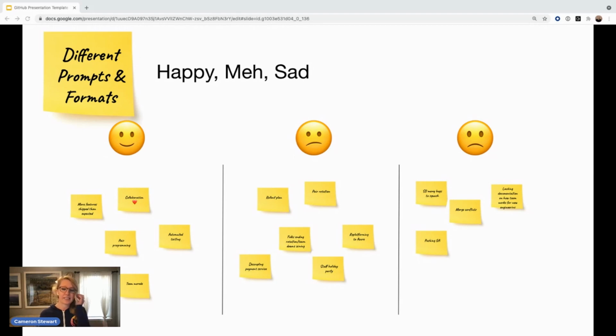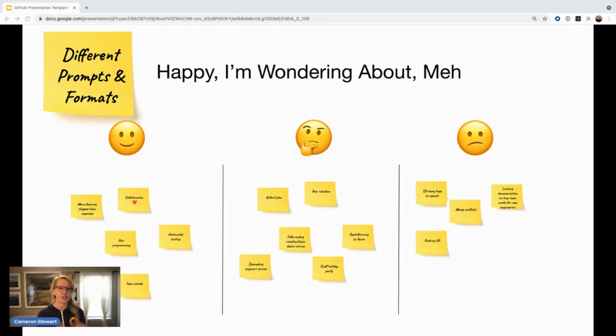This has a couple of different variations. As far as I've seen in the industry and in recent feedback sessions I've been a part of, happy, meh, sad has largely transitioned to happy, I'm wondering about, or I still have remaining questions about, and meh. Another good version is the good, the bad, and the ugly, which I saw recently. But those are all the same variations of three different smileys. Generally, what went well, what could we improve on, what should we avoid doing in the future?